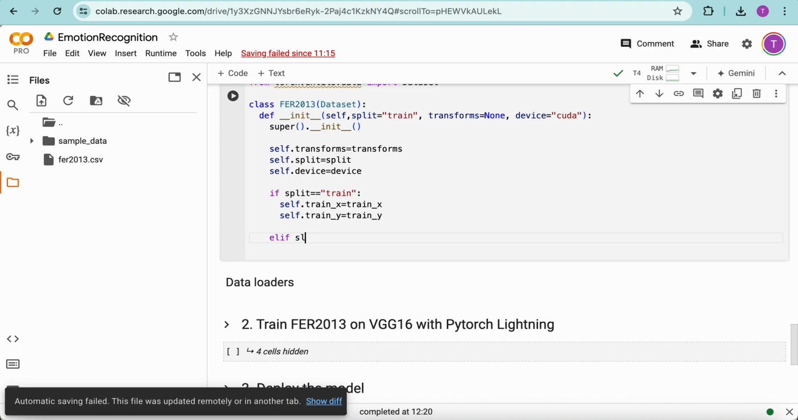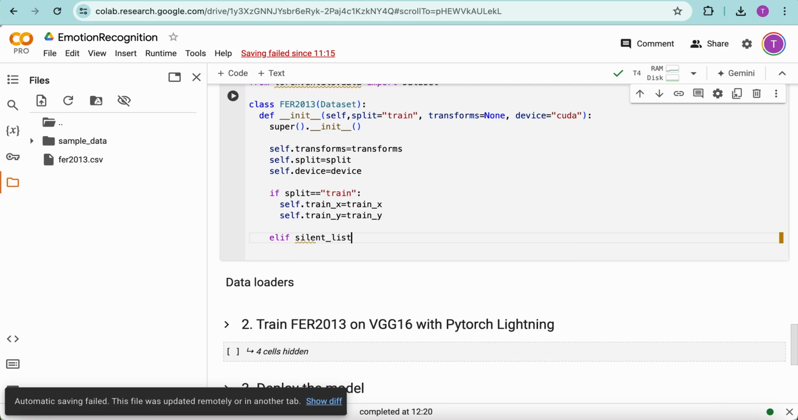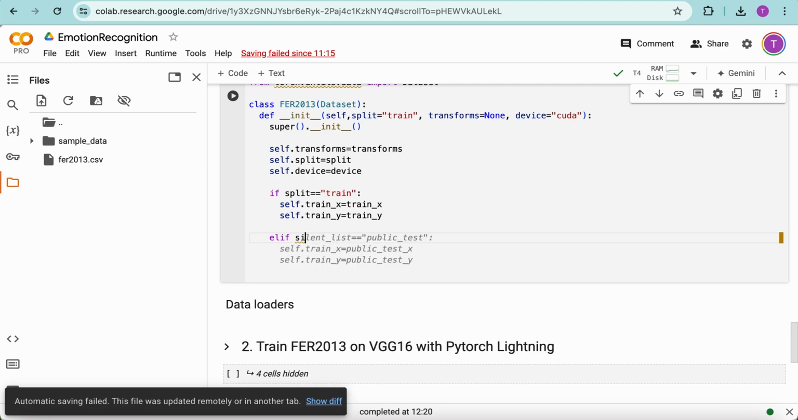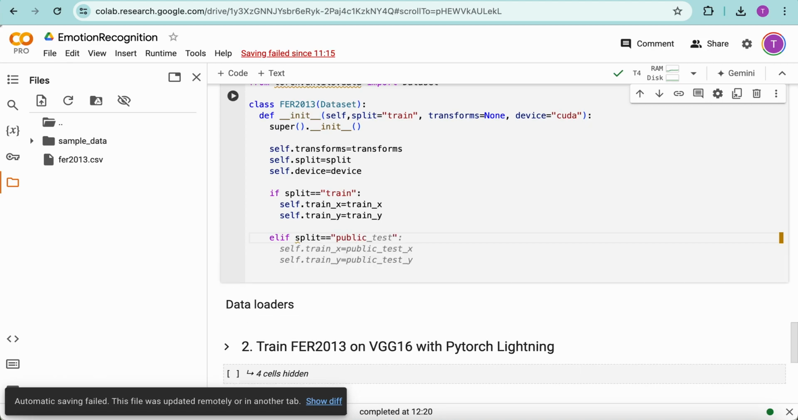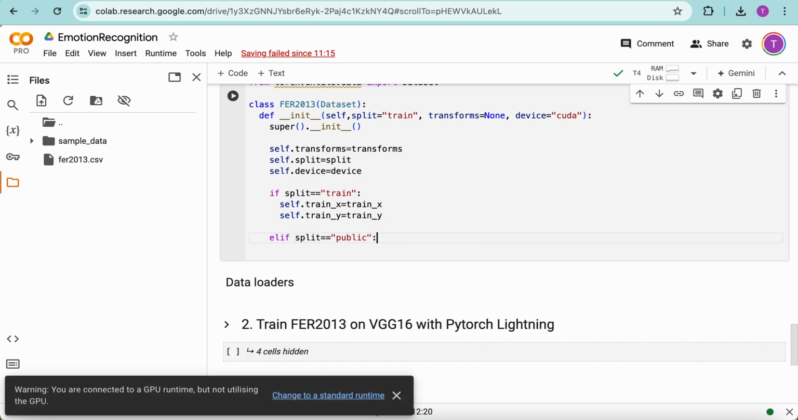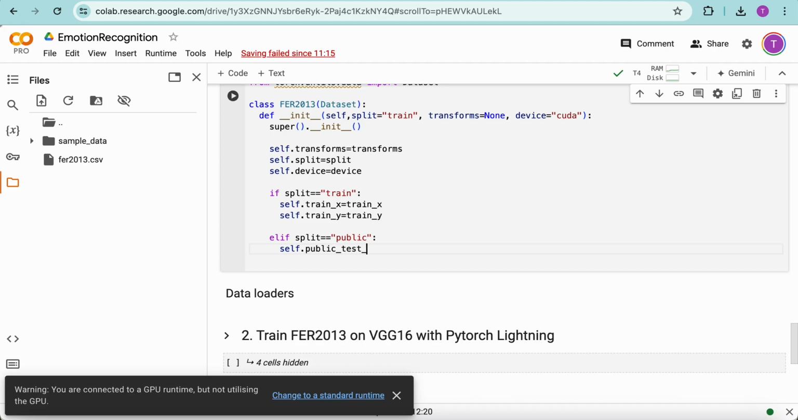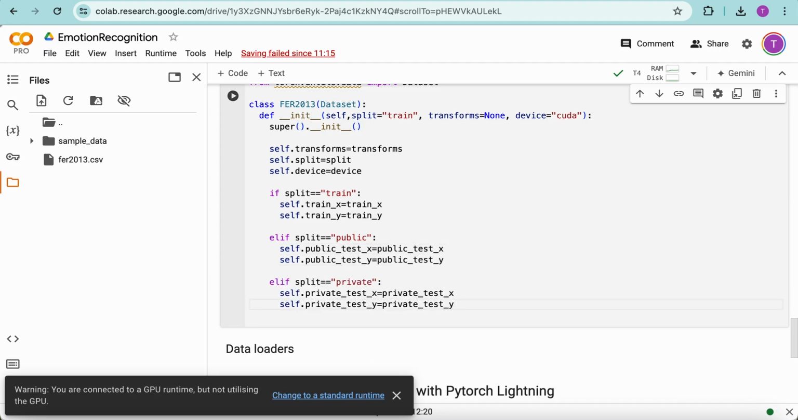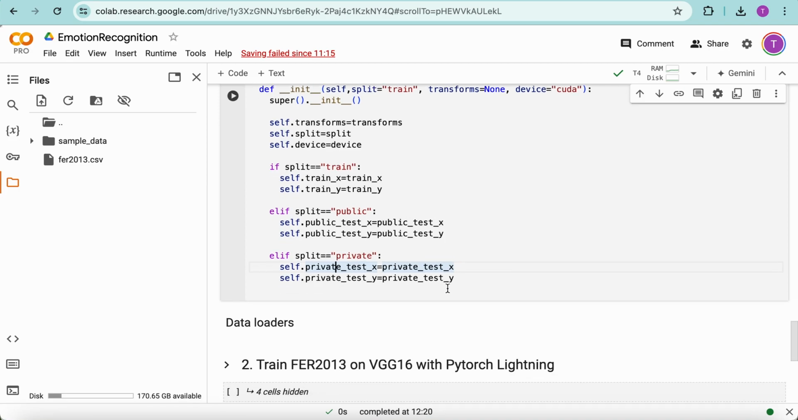If split equals the keyword that I want, which will be public, no need to put in test. Public test x equals public test x, public test y equals public test y. Else if we have the private keyword, then we initiate this attribute.